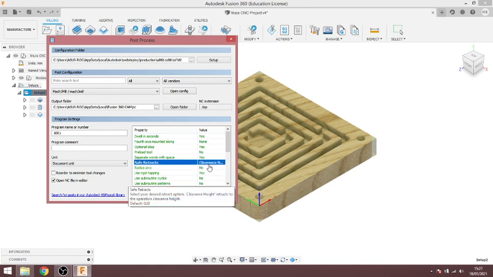So that means in Mach 3, whenever it comes to the end of a process, it will retract the tool to the clearance height that we've set as the orange square in Fusion. And then you can change the name of that and save the output file. Okay.